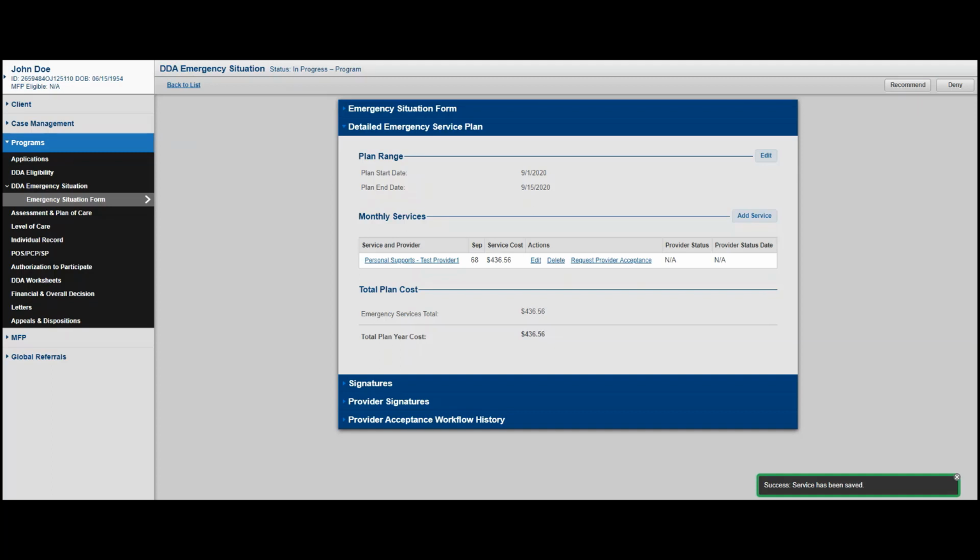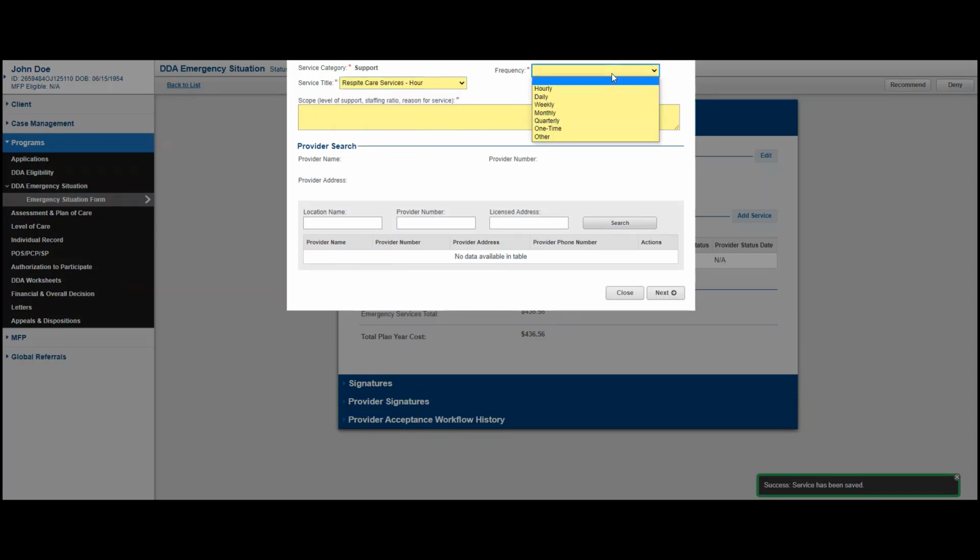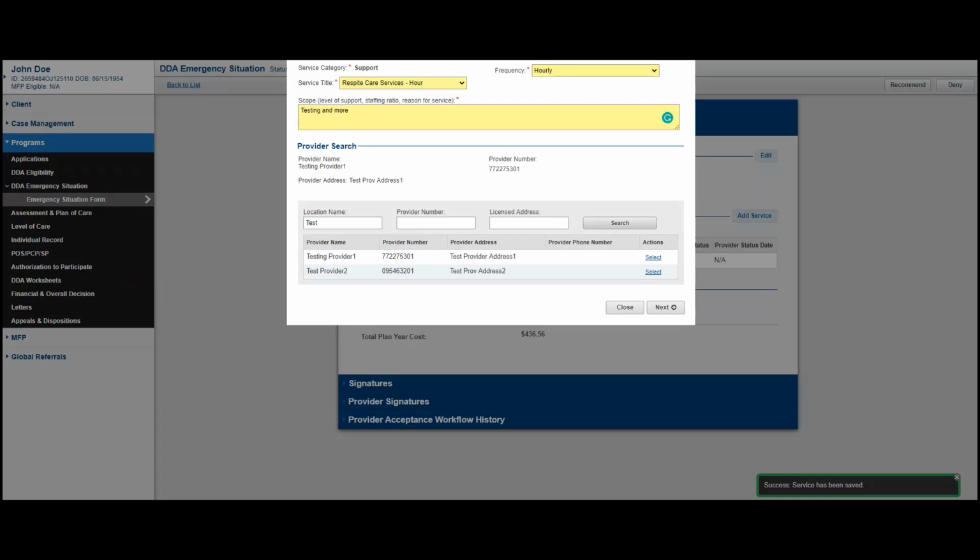Let's try and add a new service. You shall click on Add Service and make appropriate selections. I'll select Respite Care Services hour, frequency, you shall then select the correct provider under the provider search. For all the providers that populate, you shall make the right selection by clicking the Select button under the Actions column. You shall notice for the Respite Services hour, the view is a little different because it has only input for hours and it is because it is a service that is billed hourly.